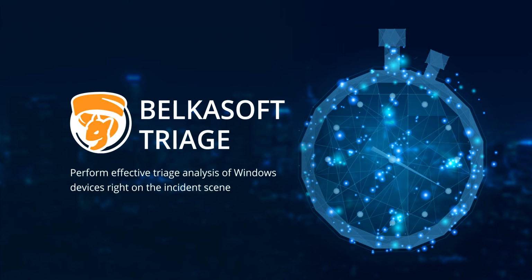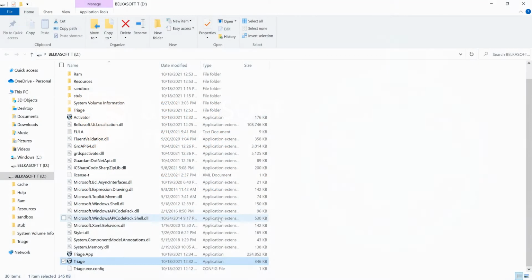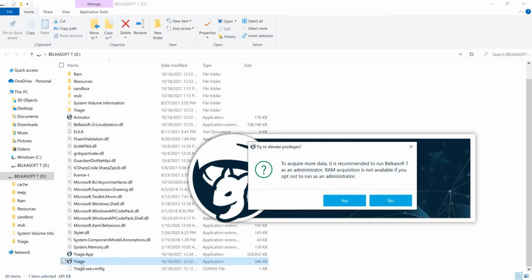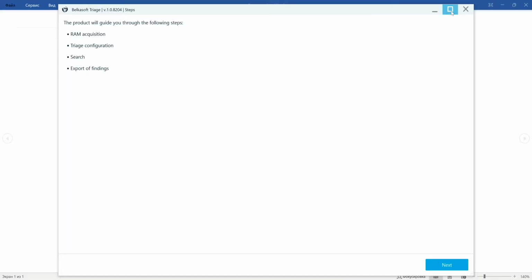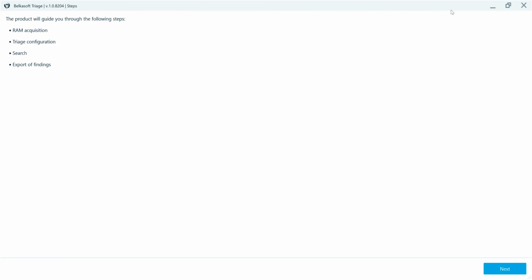Belkasoft Triage can be launched on computers and laptops under 64 and 32-bit Windows operating systems. Belkasoft T can also be launched on virtual machines provided that its USB dongle is hooked up. It's important to note that a memory dump can only be acquired by a user with administrative rights, so Belkasoft T you'll need to run as an administrator from the context menu. Let's go through the steps.